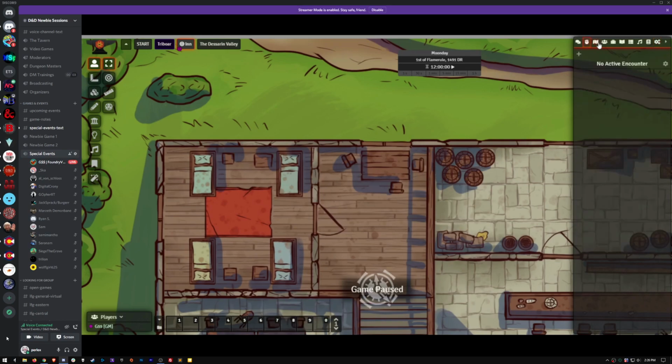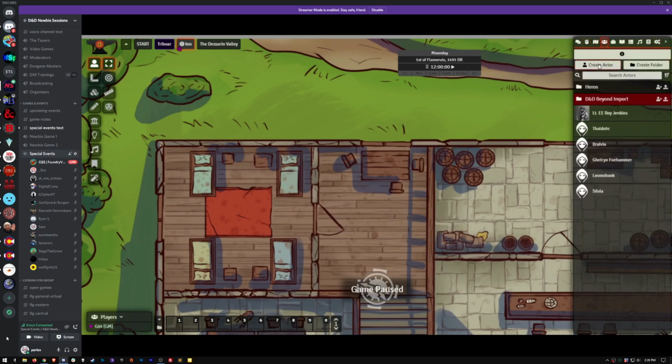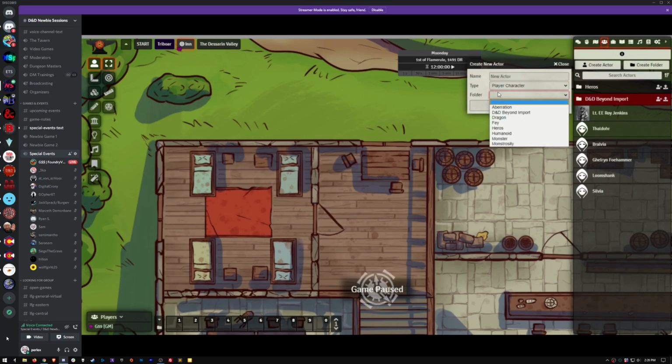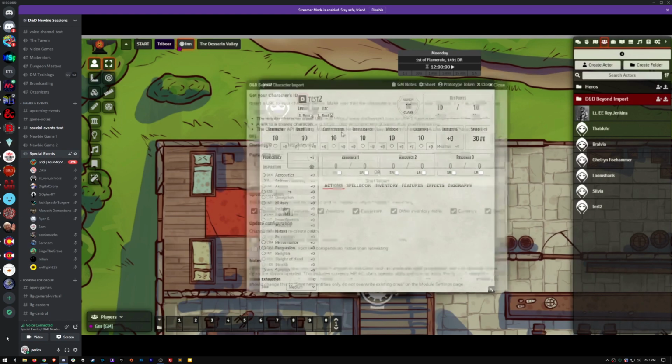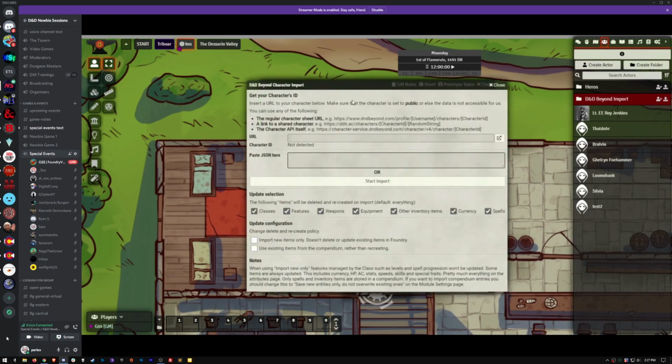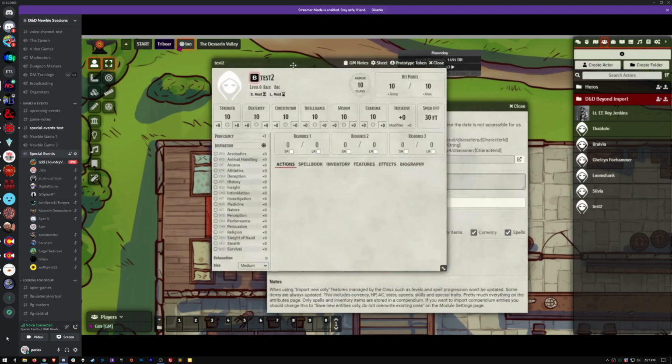So for that, let's create an actor here. Let's create a new character, player character. This folder one is a module that I have, so that's not part of core normally. New actor is test 2, create new actor. It's a PC. So now we have this B button, and what the heck is that? What that is the D&D Beyond integration importer. So if we click this, it opens up the D&D Beyond character import.